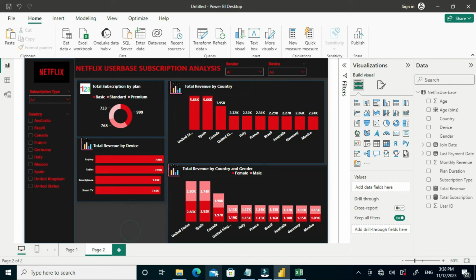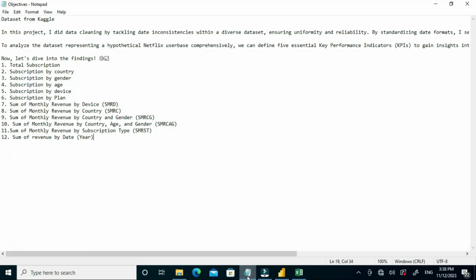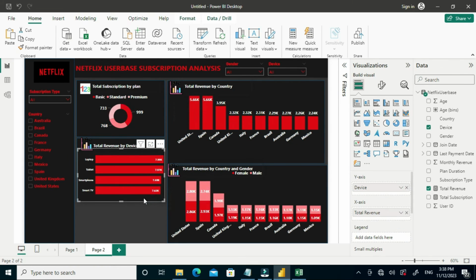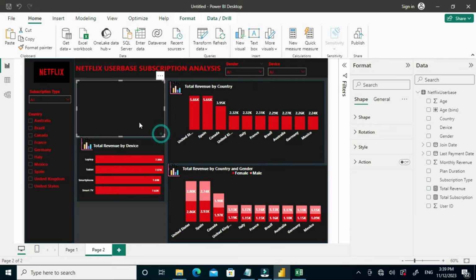Okay, so the next thing that we can look at is the sum of revenue by subscription type. So I'll make a copy of this. Subscription type. We have 3 types of subscription type. So I'll just make a copy of this.